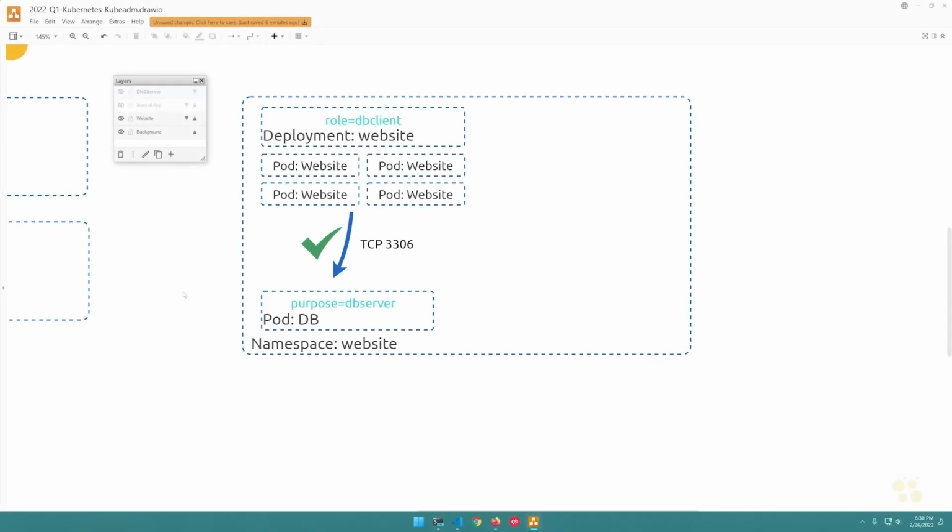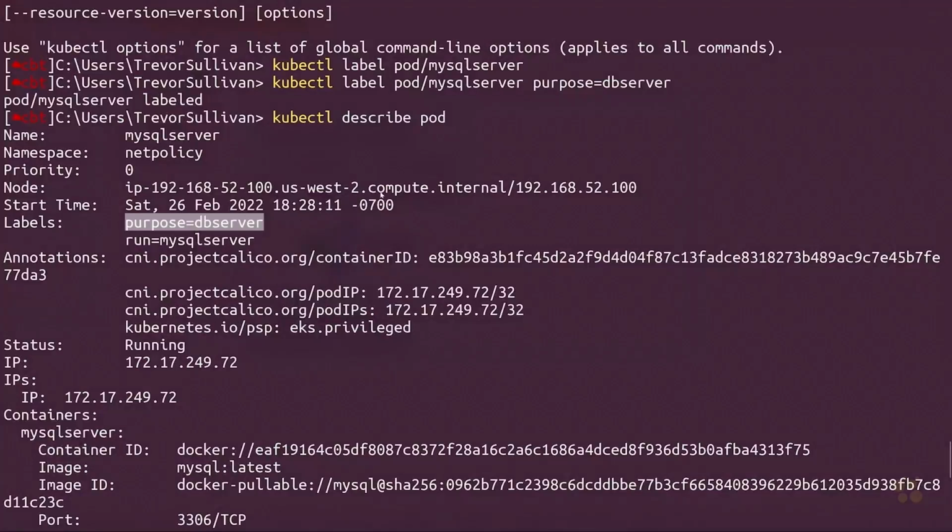So in the last video, we went ahead and set up our namespace called net policy. So let's maybe just change that in the diagram here so it matches up. And then we've got a pod here called MySQL server, and we set the label on it called purpose equals DB server. Let me just double check. Yep, purpose equals DB server right there.